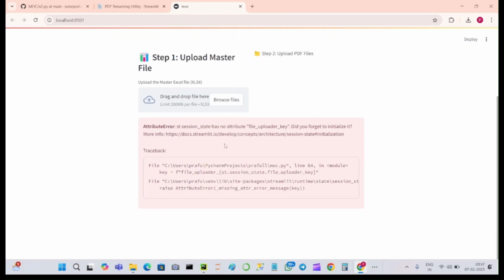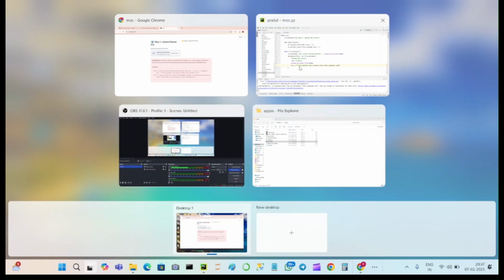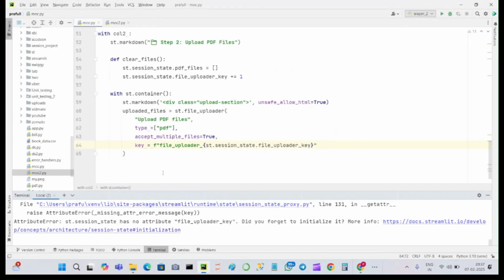Okay, it shows that st.session_state has no attribute file uploader key. Did you forget to initialize it? Yes, we forgot to initialize it. We did not forget it. We did not write the background code of this section. Okay, let me add the second code here.